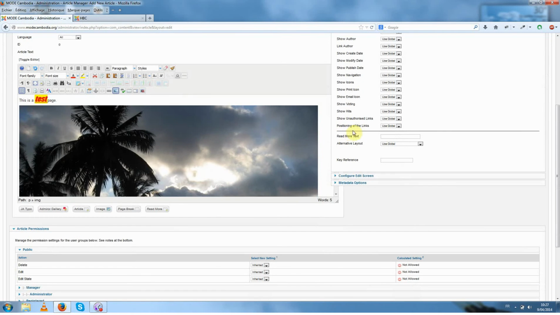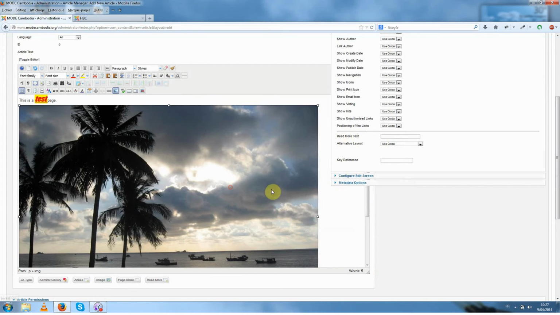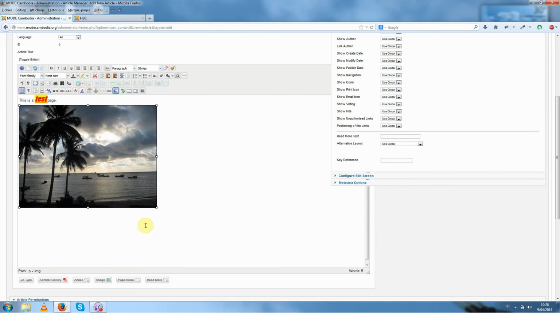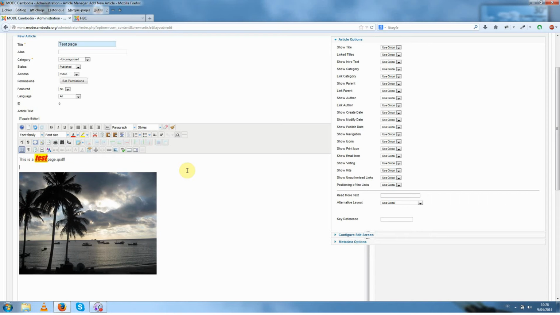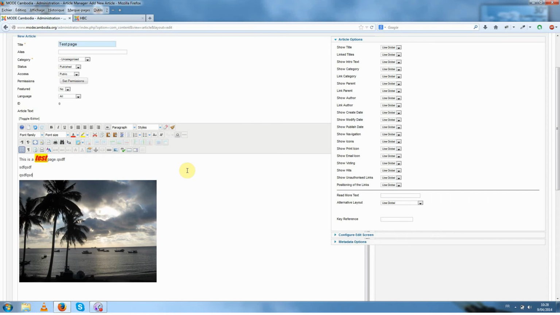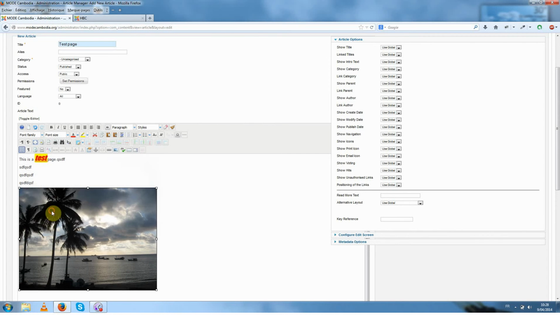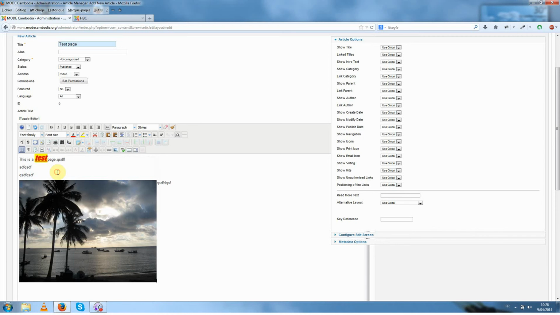And here is my image. So it's very big. I will make it smaller like this. Okay. And so if I continue to write, normally the text should appear on the left. Yeah, you see. Good, you have to try yourself, but this is the idea. Okay, and so let's save our page.